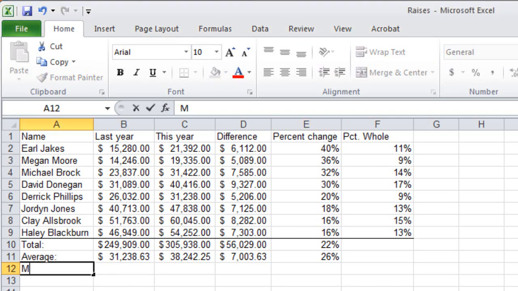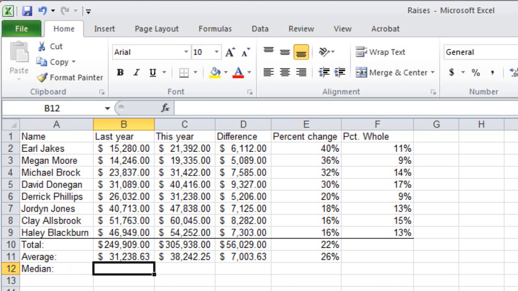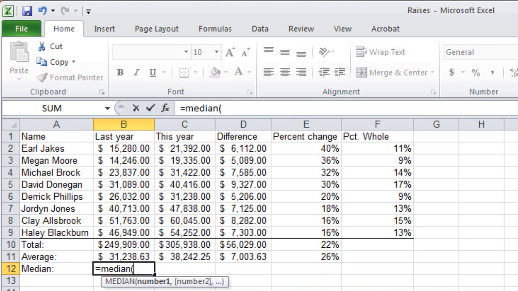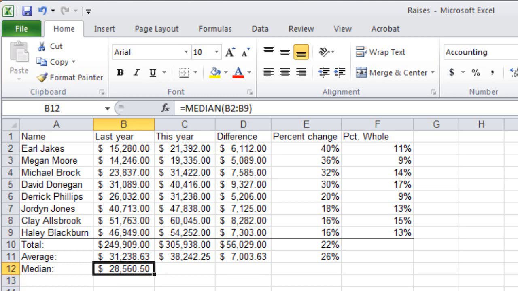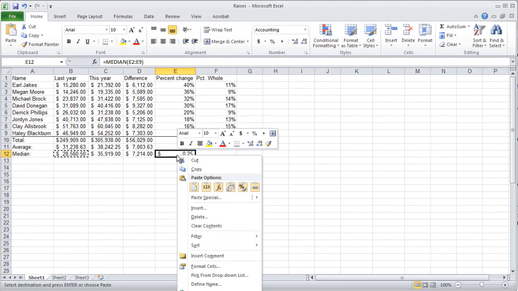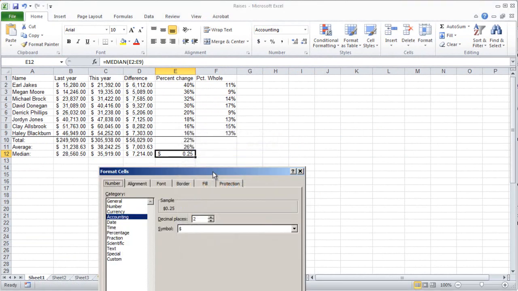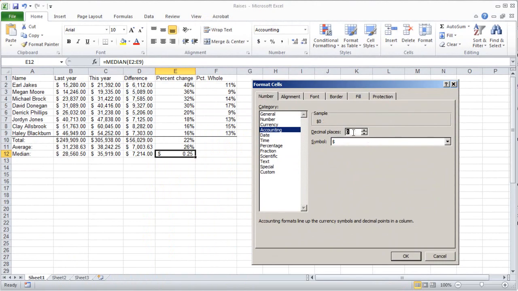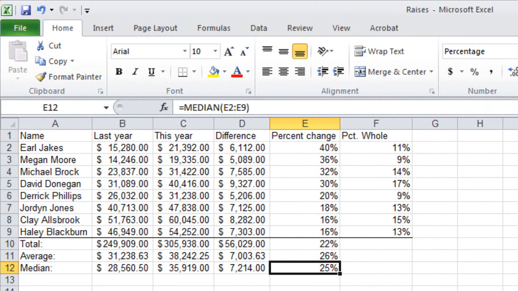Begin here on cell A12, and let's type a row label, median. And then over in B12, type an equal. And just like you did with the average, this time type median in a parenthesis. Highlight the range of the numbers that you want to get a median for. Finish with a right parenthesis and hit enter. And then copy it over, just like you did with the average formula. And as you did with the average formula, let's go ahead and change the format here in the percent change to a percentage.